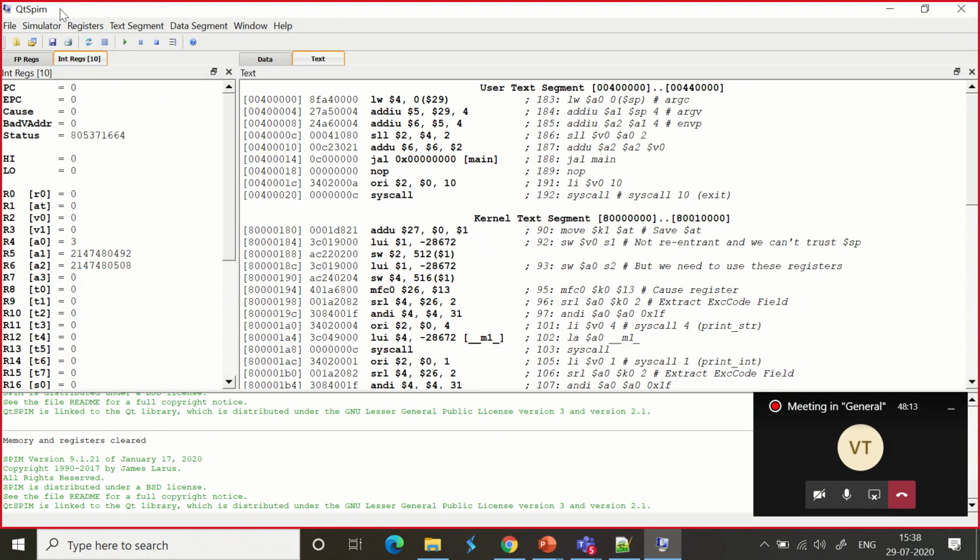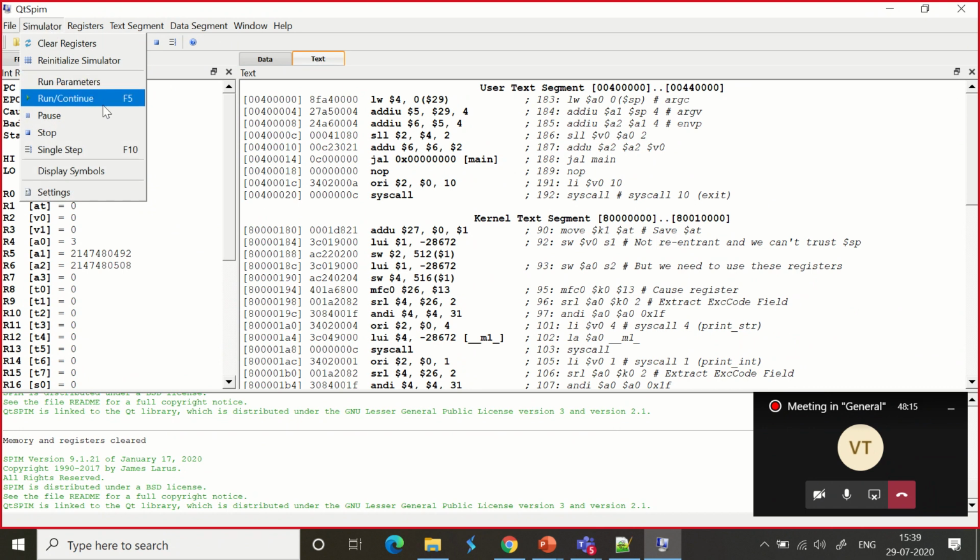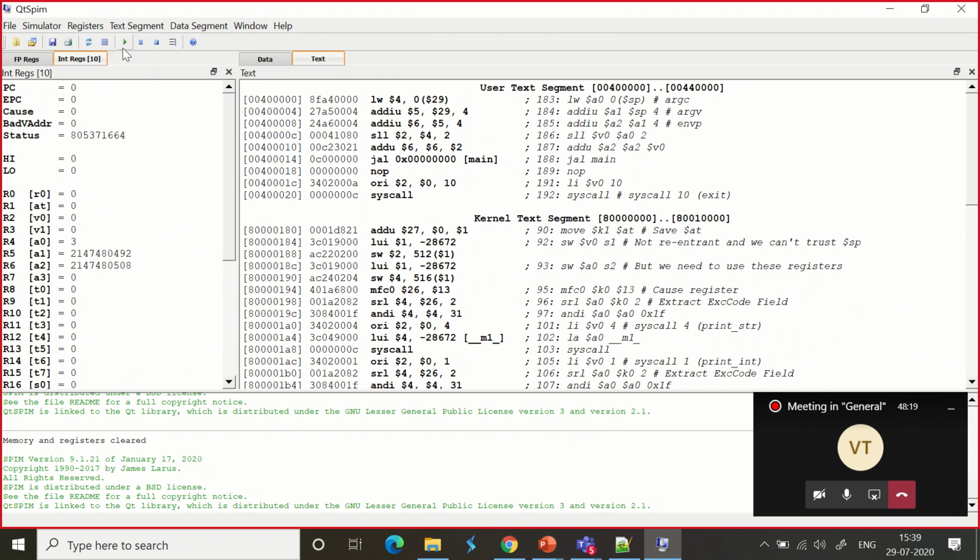Reinitialize simulator will reinitialize everything, and then we have options to run, pause, and stop. I have the buttons here: run, pause, stop. Run helps me run the code I have typed. Pause helps me pause the operation. Then stop.